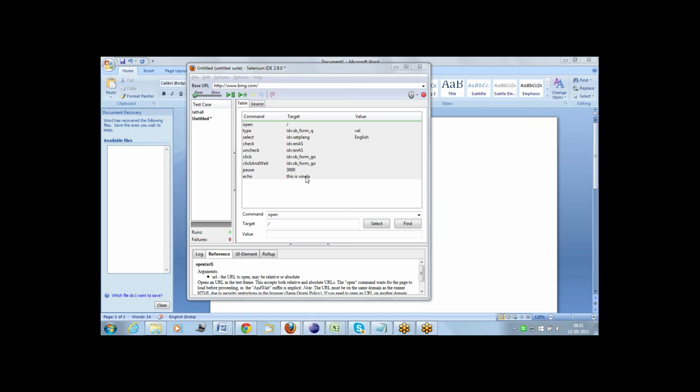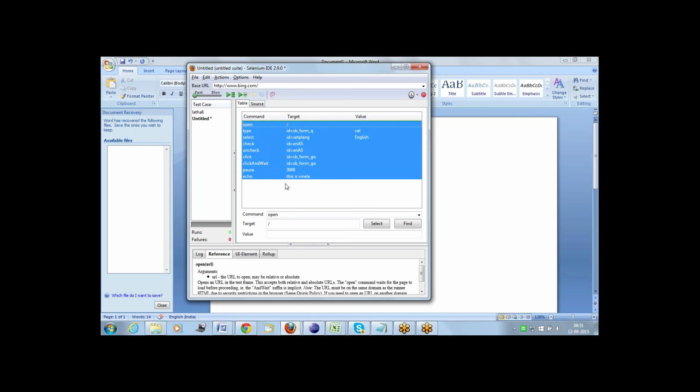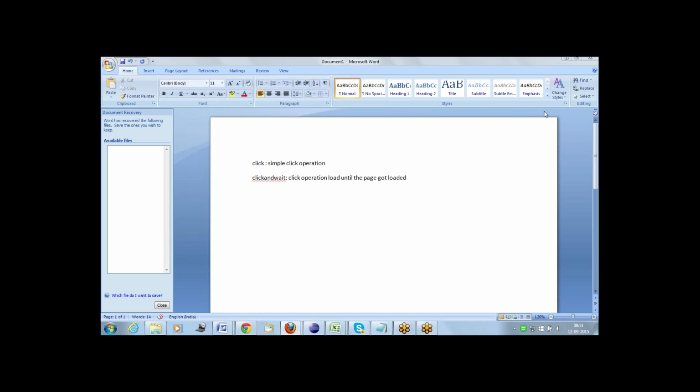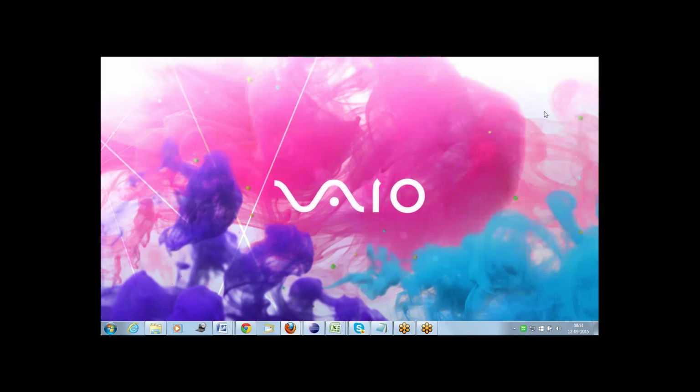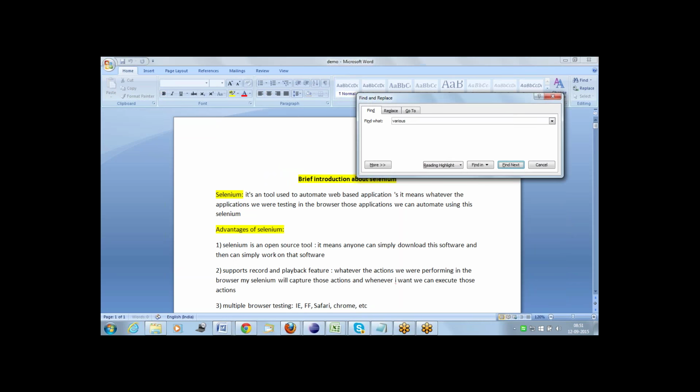Can you all hear me, guys? So this is about the echo command. So open, type, click, select, echo, pause, and we discussed these commands too. Let me have a look at the various commands we have.